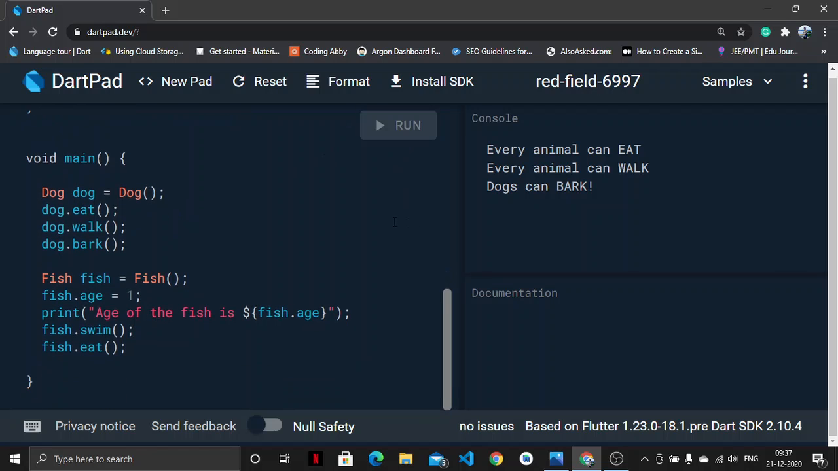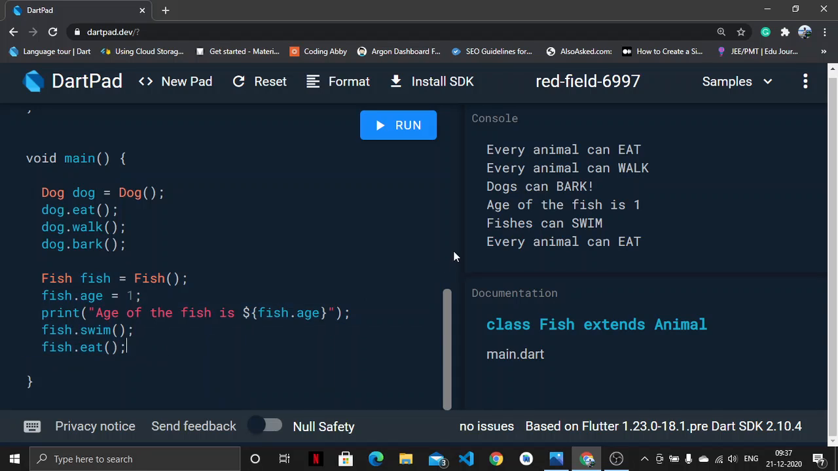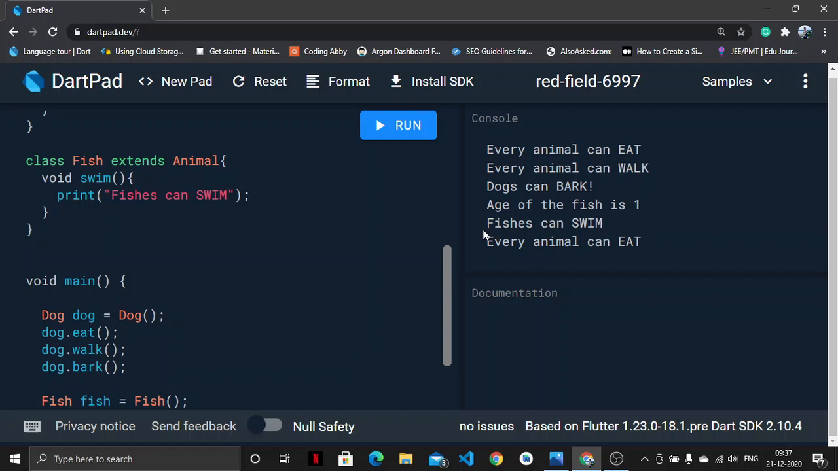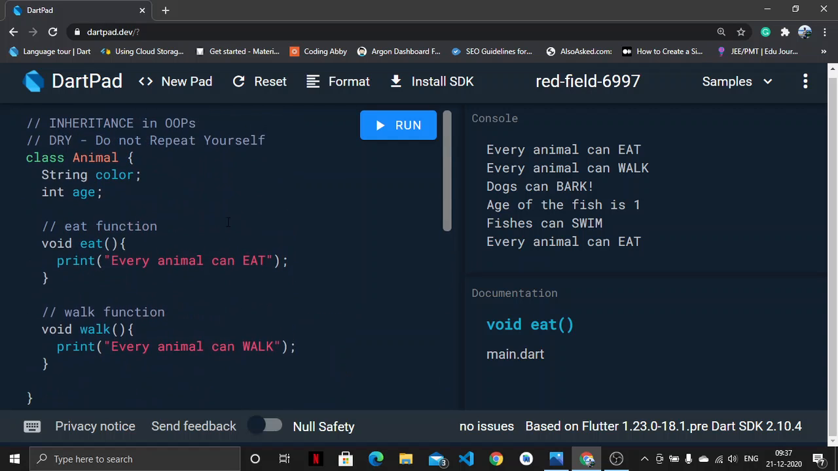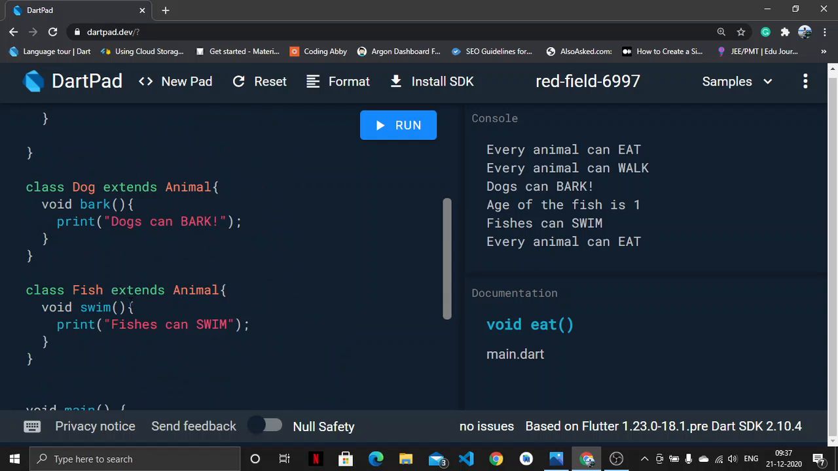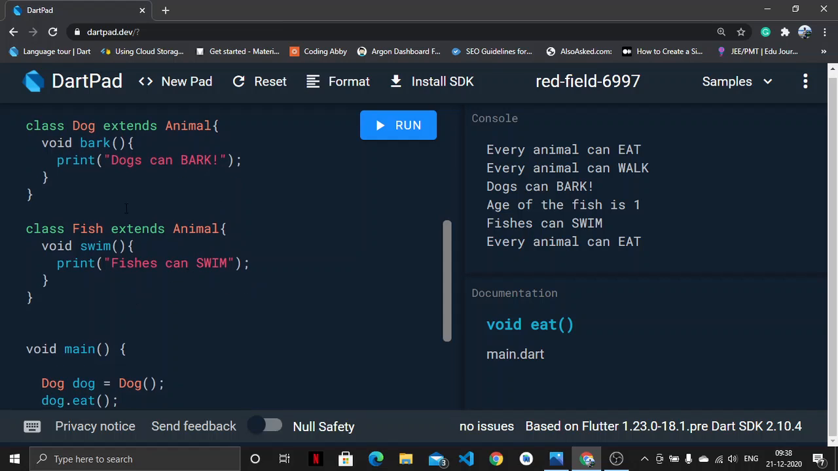So let's try running the code and let's see what happens. This output is from the previous code, obviously, and since we created the fish instance and set fish age to 1, this print statement got executed with age of the fish is 1. And then fish.swim, which is a method of the fish class, fishes can swim, and fish.eat, and this eat is coming from the animal class because we have inherited the properties from the animal class into the fish class. So every animal can eat.